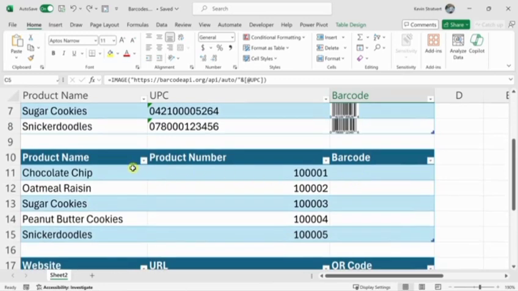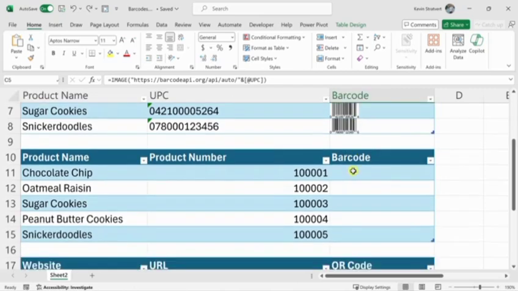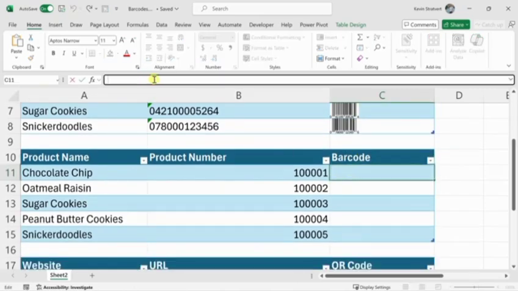If we look down below, I have another table with all of our products and an internal product tracking number, and I would like to turn these into a barcode as well. However, this needs a different type of barcode. These aren't UPC codes. So let's see if this same function can help us with this. This time I'll click into the cell, and here I could go up to the formula bar up on top. And this time let's type in equals IMAGE. That's the name of the function that we're going to use.